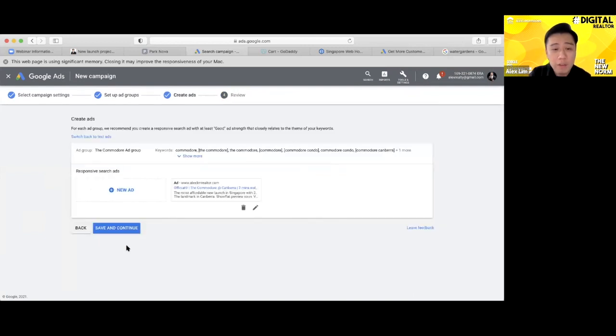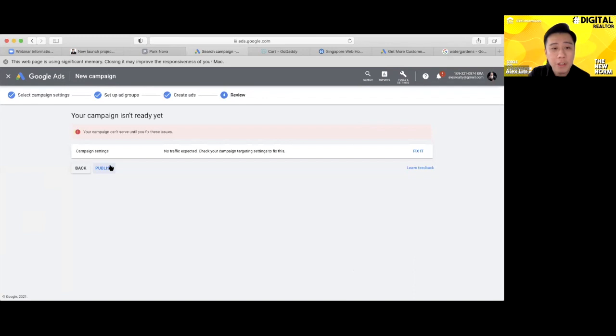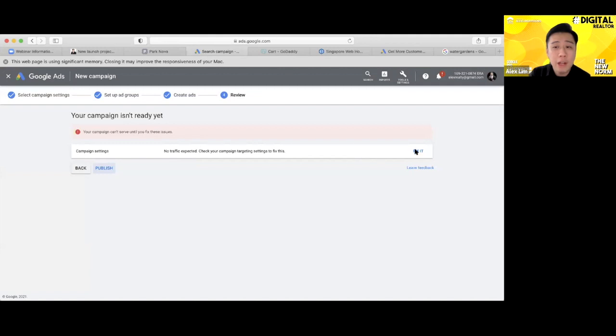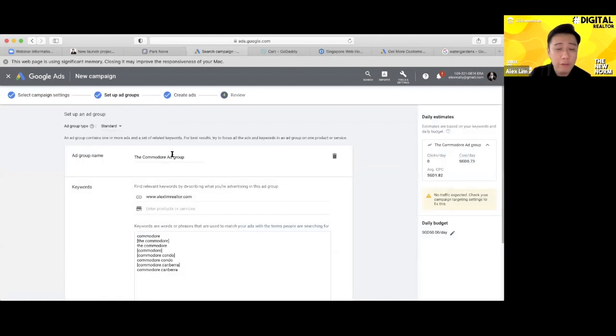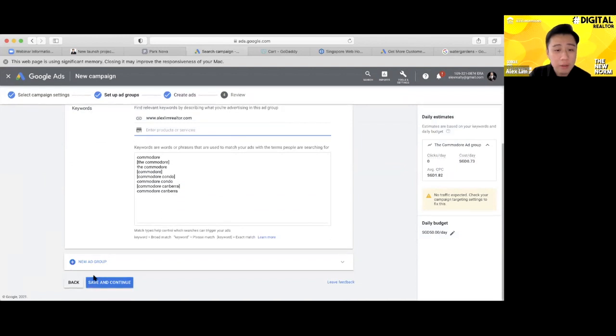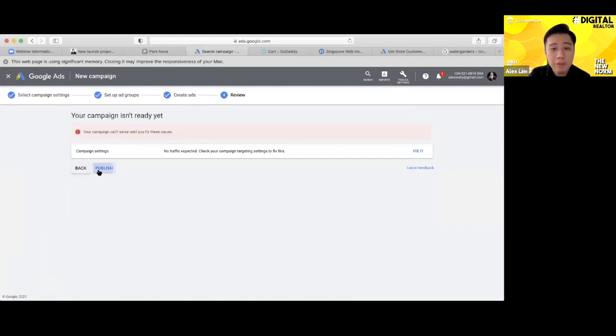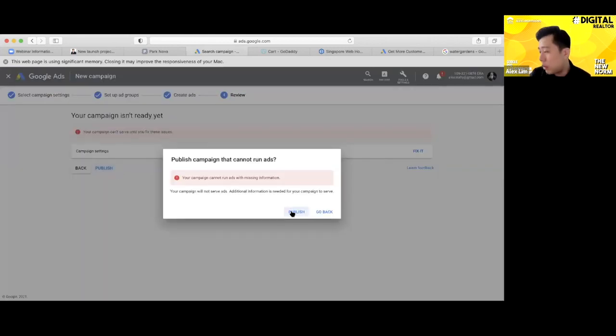If they can let you publish, just publish it. Sometimes they say your campaign will not serve ads, additional information is needed for your campaign. Then you have to double check where the issue is and what information they need. Usually it's all done already. Sometimes these errors just pop up, but you can ignore all of them. Never mind, just publish first. From here, those who are ready, you just have to publish.